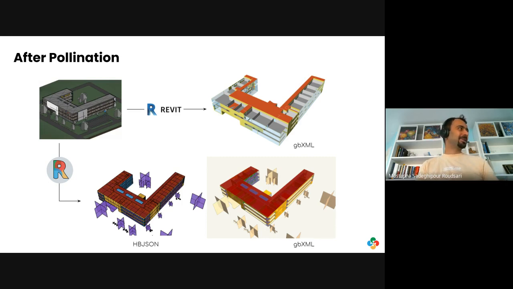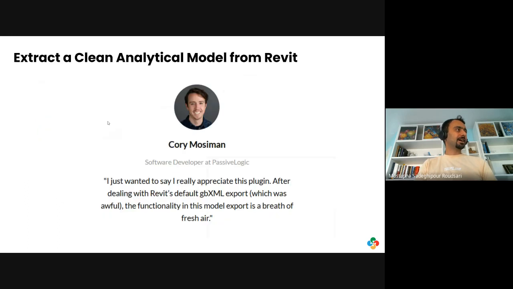Yes, I can. Give me one second. I have a screenshot of that, but I can also show that. So the plugin has been around for more than about two years. I know a lot of people are skeptical because of how Revit gbXML works.